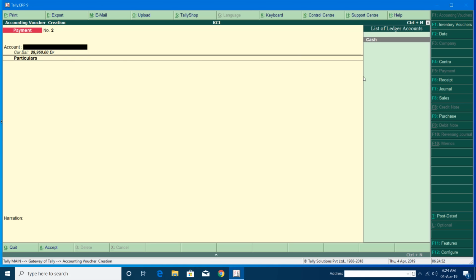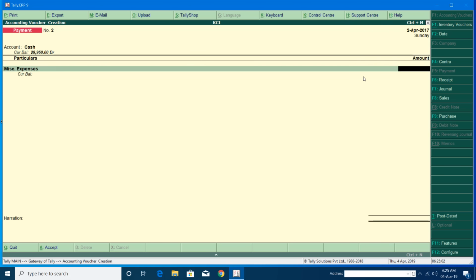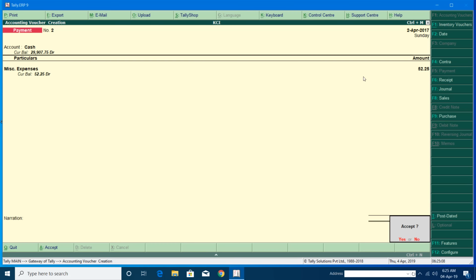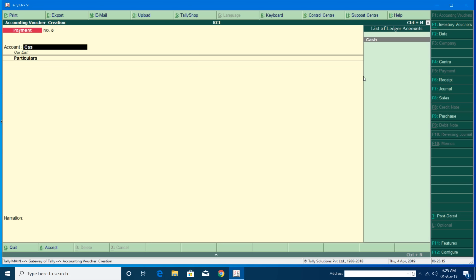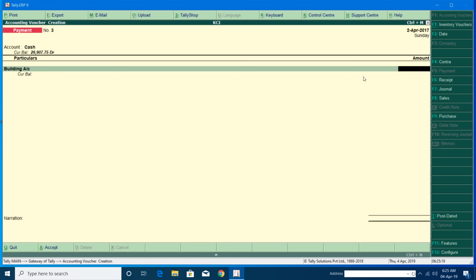Our next entry is also a cash payment entry. I will change nothing here and will type cash in the account section. And here I will type miscellaneous expenses in the particulars section, amounting to 52 rupees 25 paisas. The rest of the entries are payment entries, so I will change nothing here and will continue to enter vouchers. The next voucher is a cash payment on building, amounting to rupees 8,000.